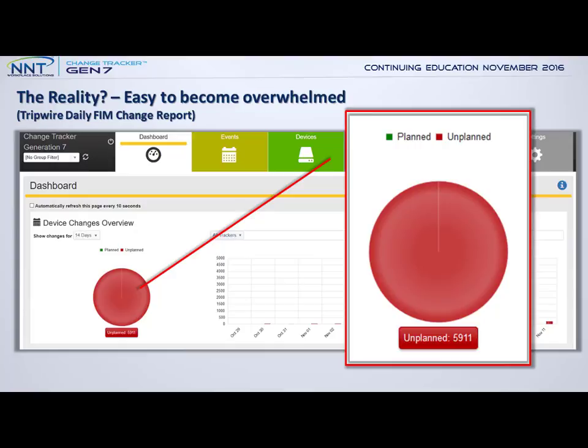Now, reality is that because Change Tracker Gen 7 is so sensitive, so accurate, if there are changes on the machine that you're monitoring, it's going to record them and it's going to alert them to you. And of course, we've got exclusions. If it's simply things we don't want to know about, let's exclude them. We've also got this fantastic intelligent plan change function with Gen 7.